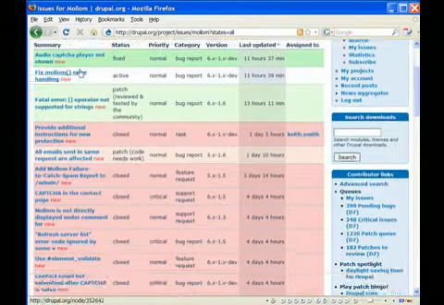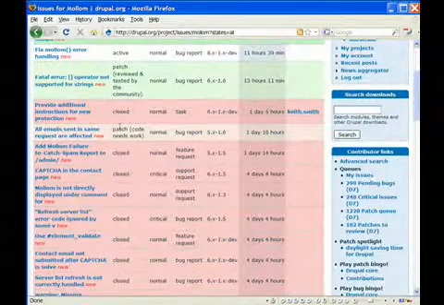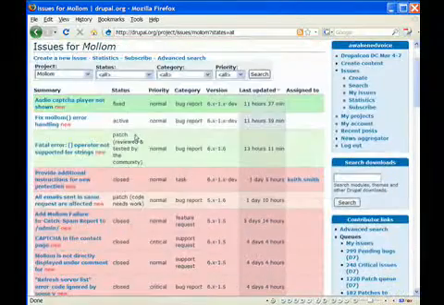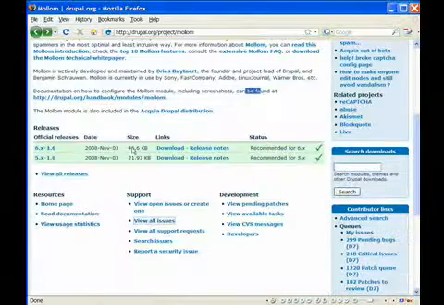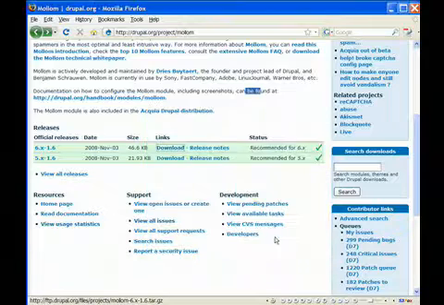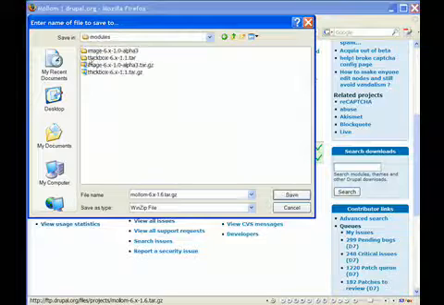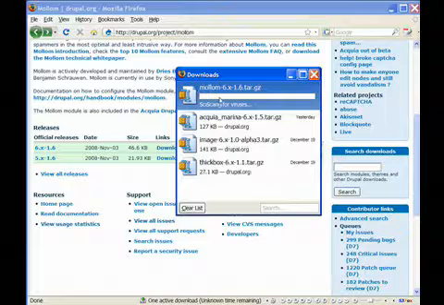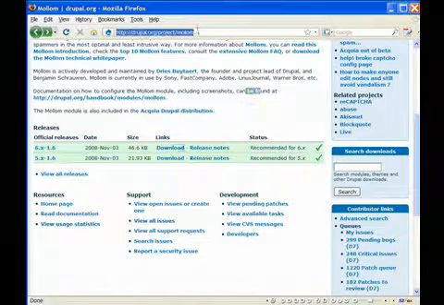And when you're considering a new module, I think it's always good to look through the list here to see if there's anything that is open that might cause a problem with your install. So far, I haven't had any problems with Malum, so we should be good to go. So what we want to do is click download, and we're going to save each of these modules to a directory on our hard drive, and then once we save them, we're going to unzip them to a local directory.